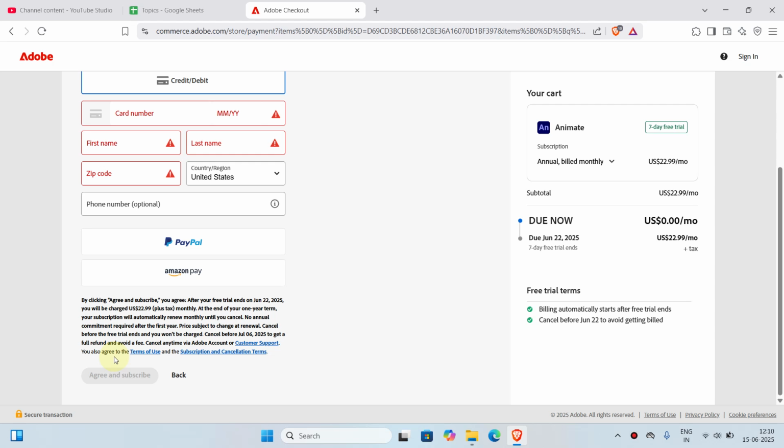So what this does is it downloads the Adobe Creative Cloud application on your desktop, which then installs the Adobe Animate application for you. So the rest of the steps are really easy. You can do it on your own. I'm going to leave it up to you.